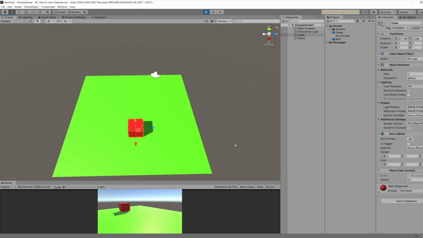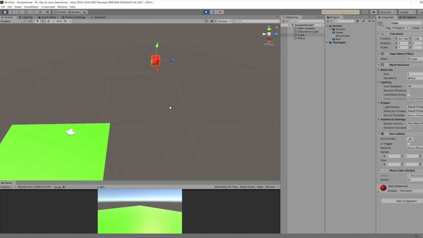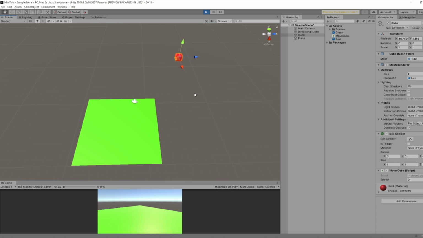So let's say that I were to hit W and D at the same time, it would actually move the cube diagonally as opposed to just up and down. And that's because we are using GetAxis, and it basically normalizes the two values so that it allows you to go diagonally when you need to, as you can see. Now this also works with the arrow keys as well.